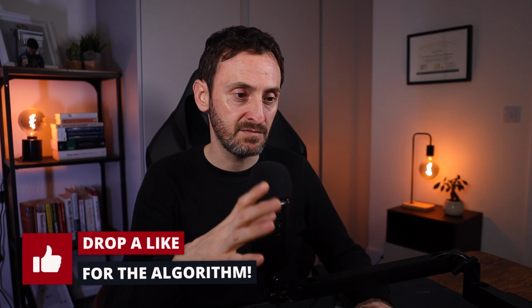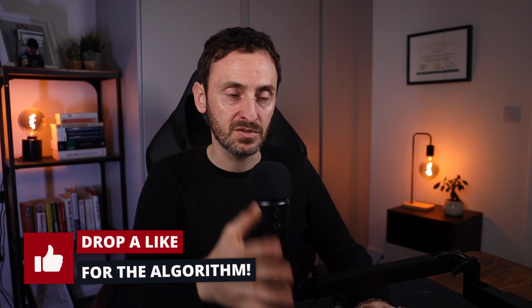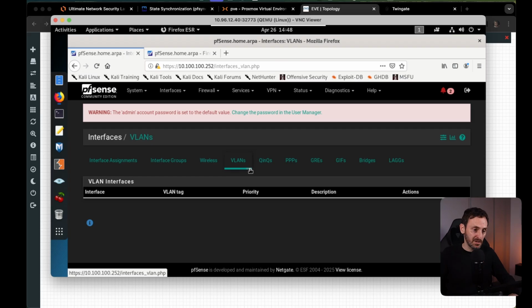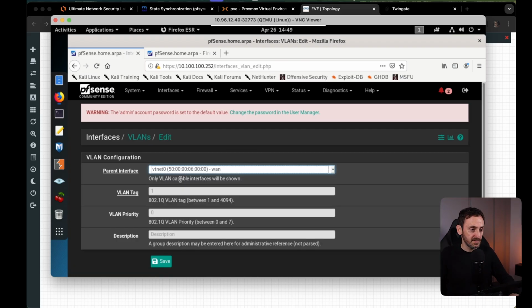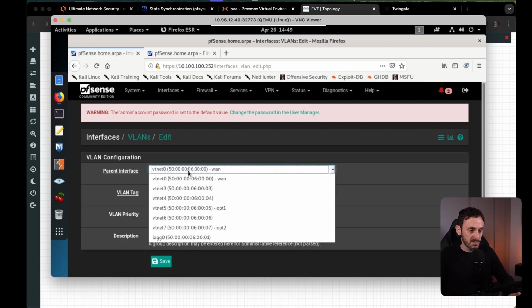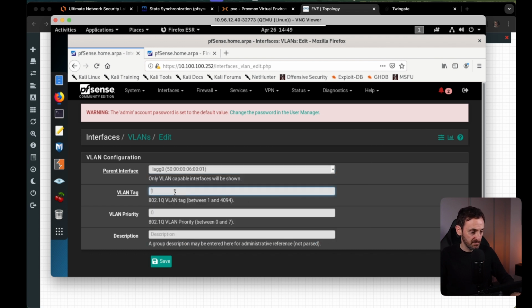Now we're going to go straight over to VLANs. We're going to add all our VLANs. We need to have VLAN 100, which is the VLAN that sits between the firewall cluster and the external routers. Then we're going to have VLAN 200, which is the VLAN that sits between the firewalls and the core switches. The VLANs are pretty easy to add. We just need to click on add and set the parent interface. Since we've just created the lag, we're going to select that one and set this VLAN to 200. That's the VLAN that sits between the firewalls and the core switches.